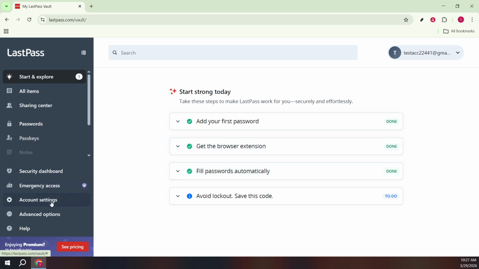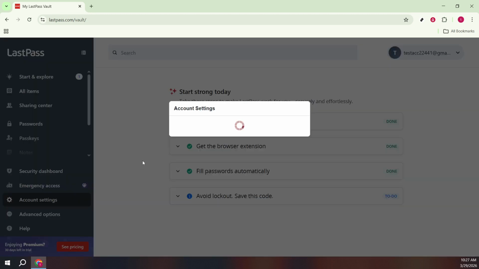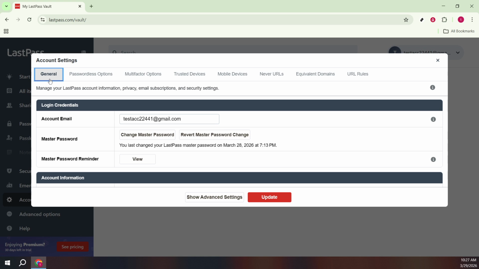Inside account settings, choose the General section. This is where LastPass keeps key options related to your account identity and security. Take a moment to scan the page so you know what's there. The option we want is called Master Password. Find the Master Password area.